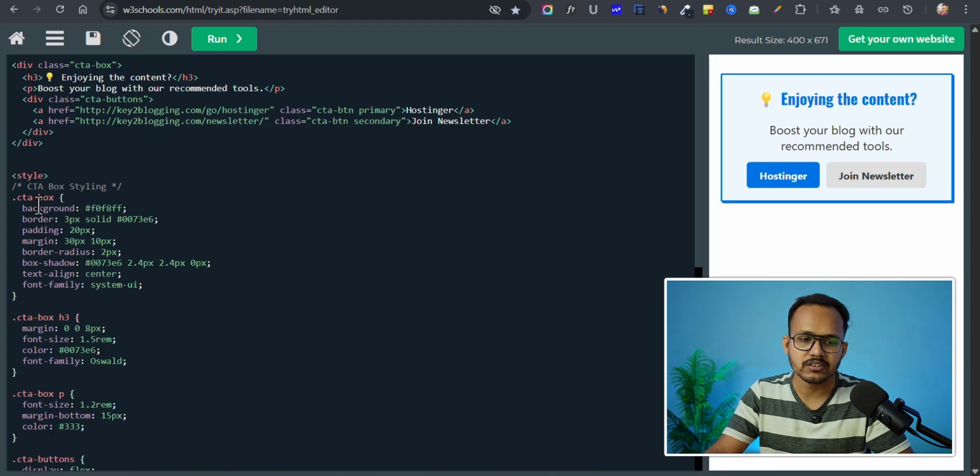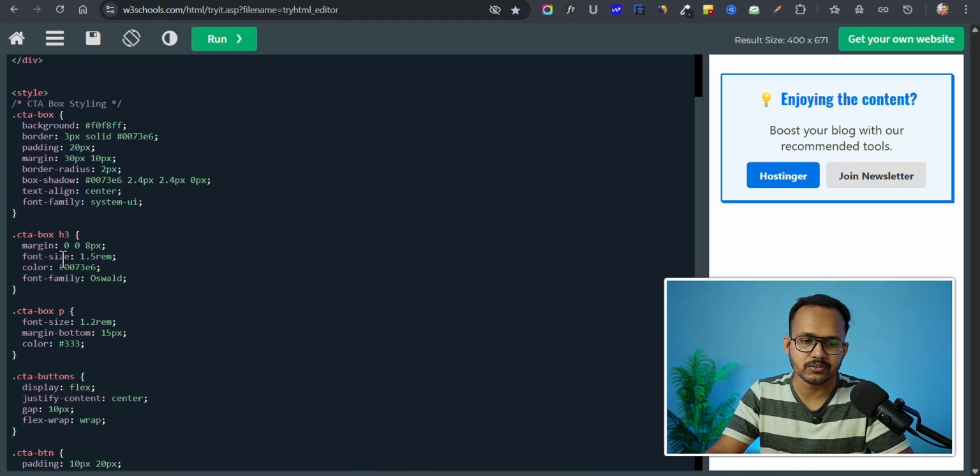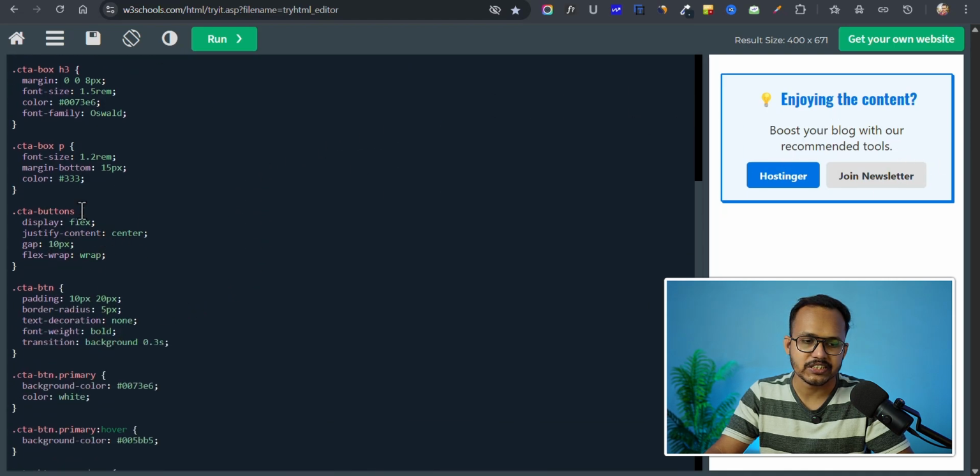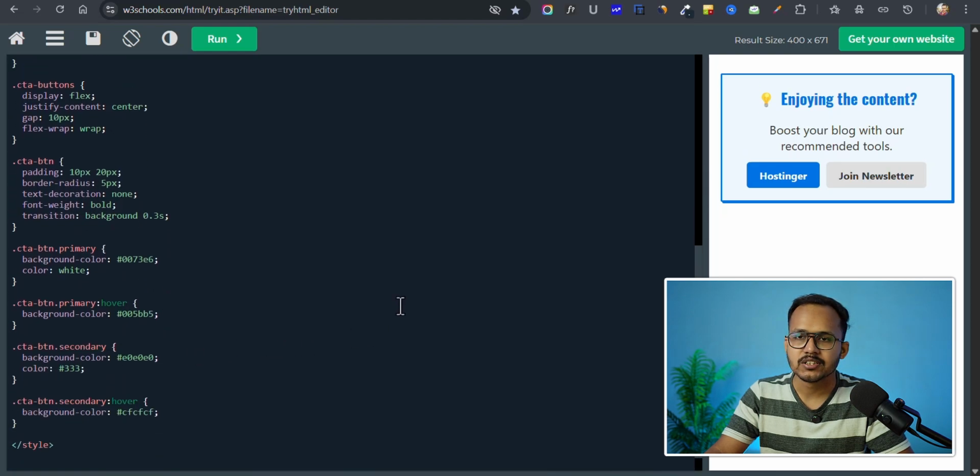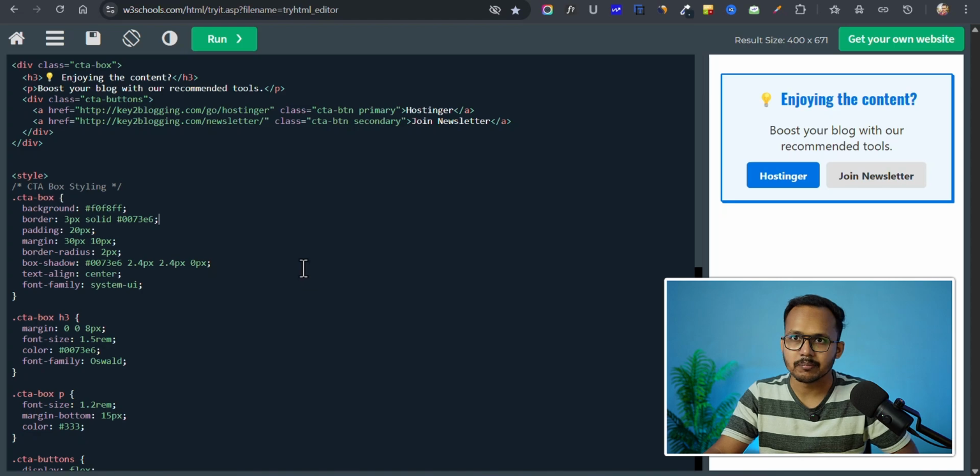You can see this is the call to action button, and we have a background color here, and we have the border color here. So this is the background color and this is the border color. You can change all these colors, and we can also change the font size of the heading and the font size of the paragraph in this call to action button. And you can also change the button alignment, button background color, and all these things. So let's check how we can add it to our Blogger website.